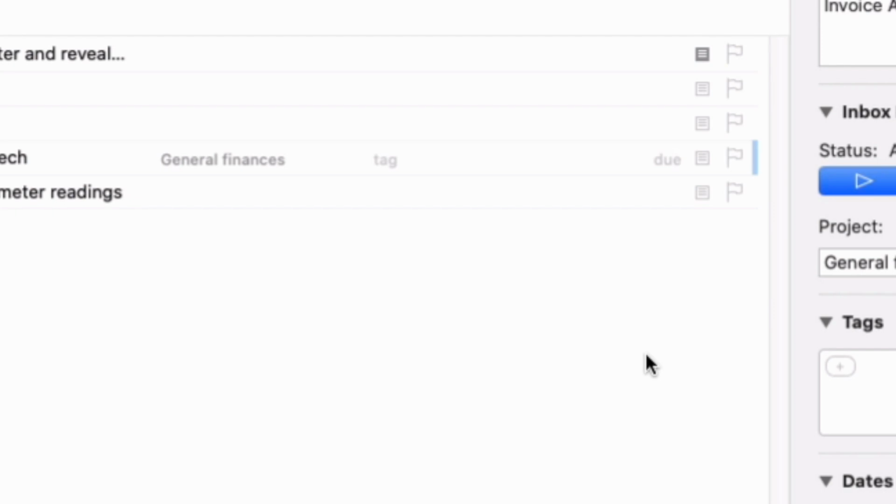Invoice Acme Co. Well, as it happens, I have a project called general finances. General finances. And I think actually that's due. Well, I'm doing the work at the moment. I'll have finished it tomorrow. So, tomorrow. Okay. And there it is.